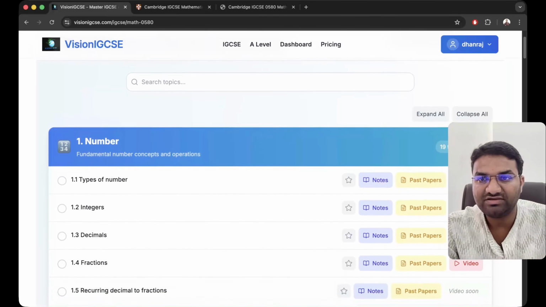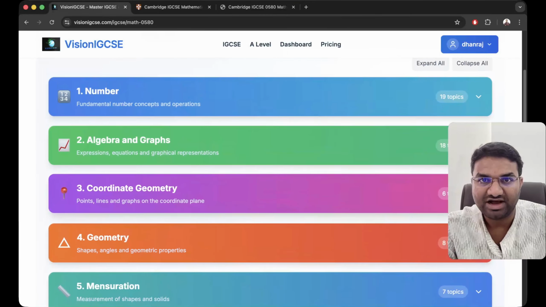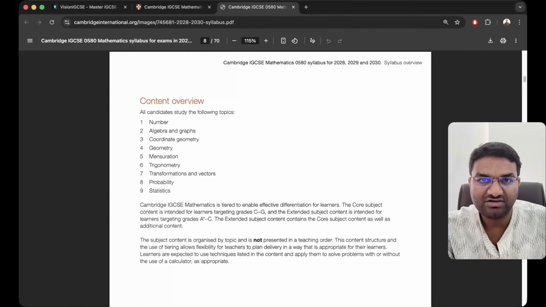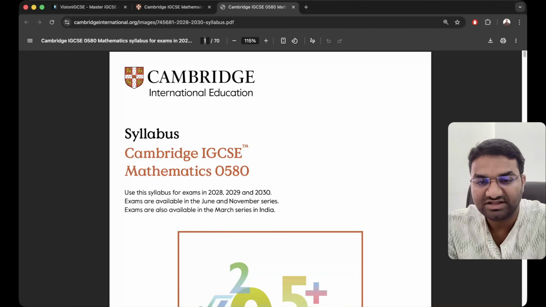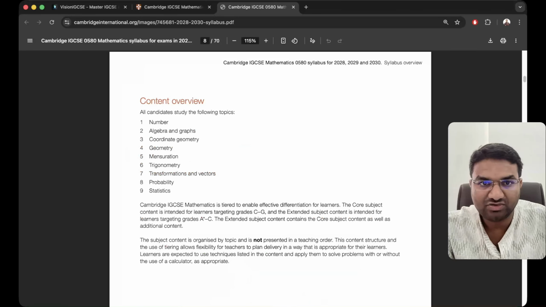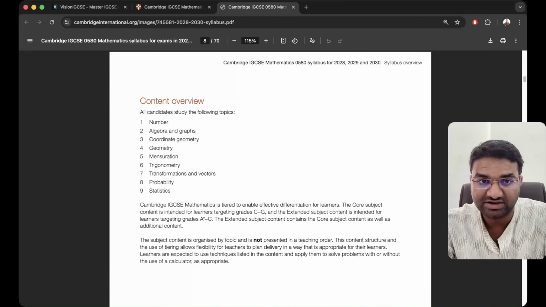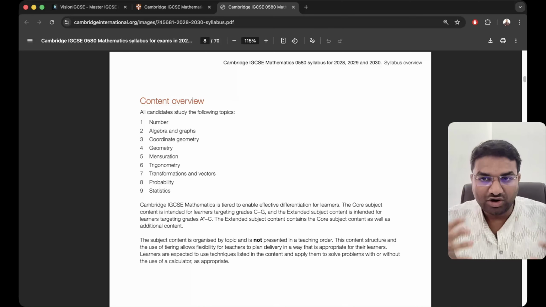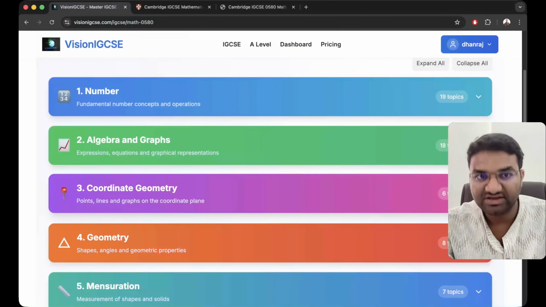Okay, so first of all, look at this one. These are the 9 topics you have for mathematics. I hope you can see here, this is your maths updated syllabus for 2028, 29, 30, right? And these are the 9 content overview topics: number, algebra, graph, coordinate geometry, then geometry, mensuration, trigonometry, transformation and vector, probability, and statistics. These parts I have covered thoroughly, gone through each and every topic and subtopic with their explanation.